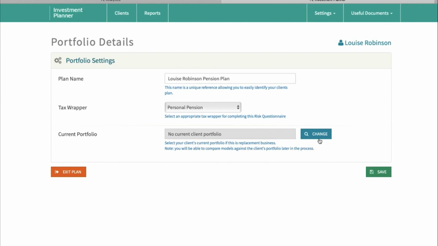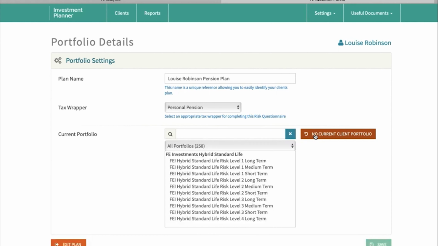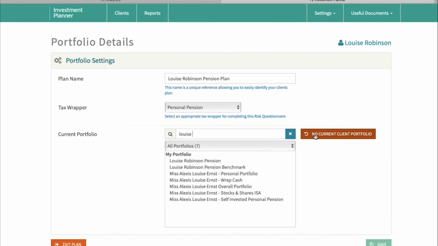Now, in this case, she does. If she doesn't, I could have just skipped this bit. But if you click on the change button, it loads up all of the existing portfolios currently sitting in your analytics account. And again, if I just start typing in Louise, surprise, surprise, there she is.